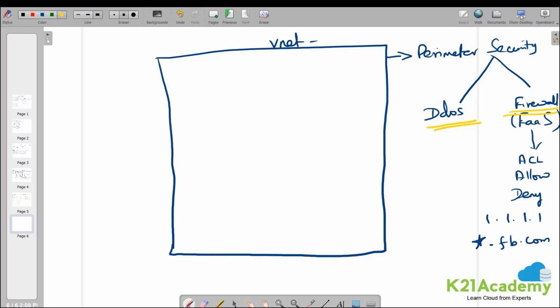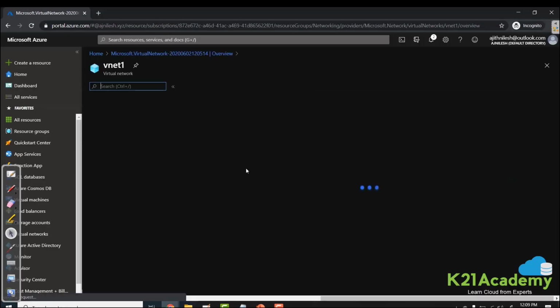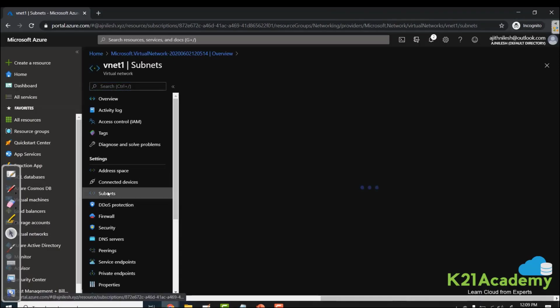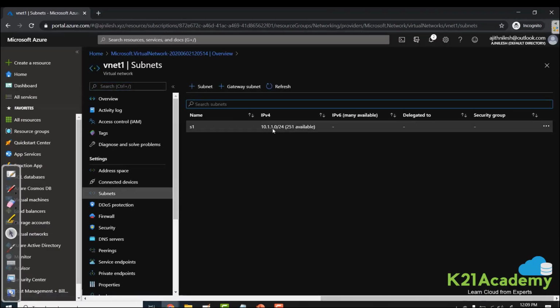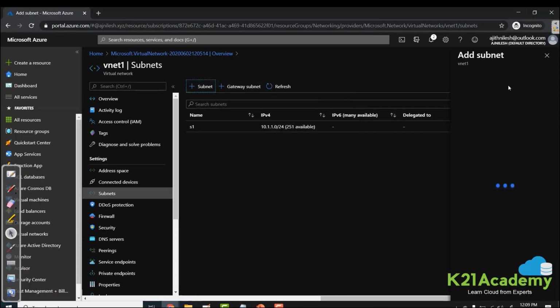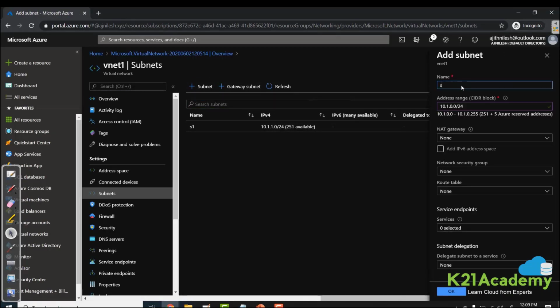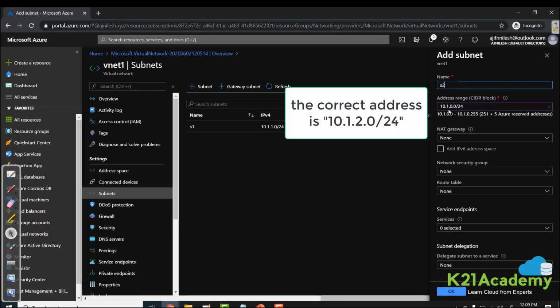Now let's go back to our portal. Our VNet is ready. If you click on the subnet, we have our first subnet. Can we create one more subnet? So I'm going to call it as S2 and call it as 10/24 series. We'll keep all the other options as basic because we haven't learned about network security group, routing table, and service endpoint.